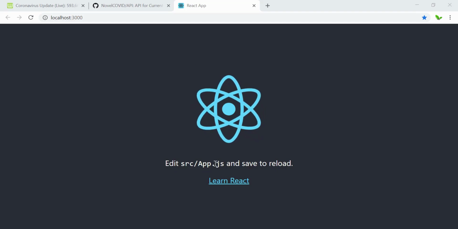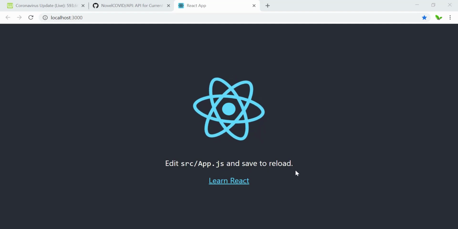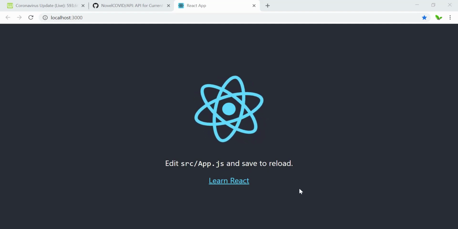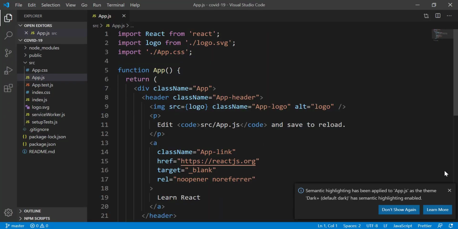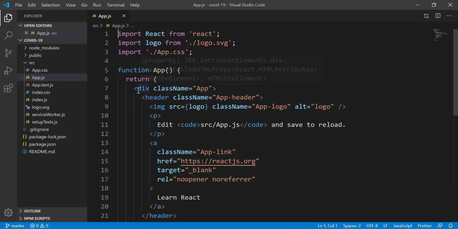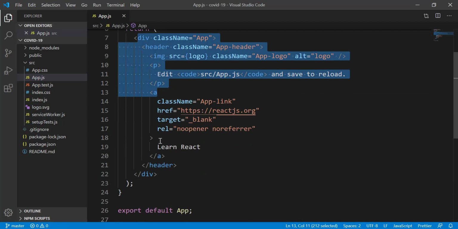Alright, so now it's running here. We're going to edit this page. So let me open this in my Visual Studio Code. So here we go. This is it. Now let me try to configure this.